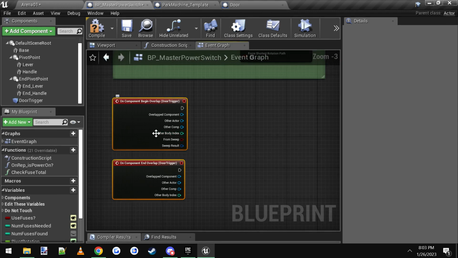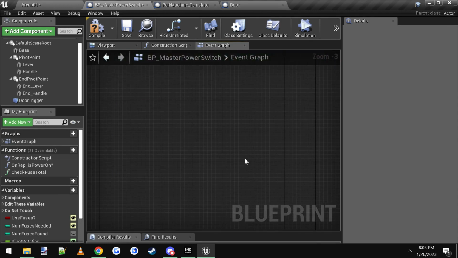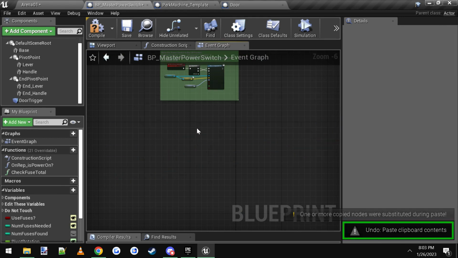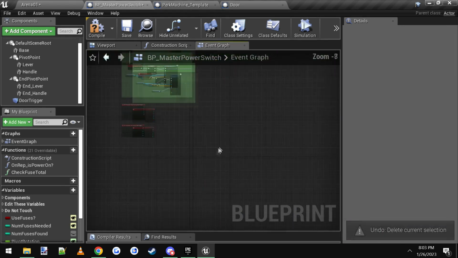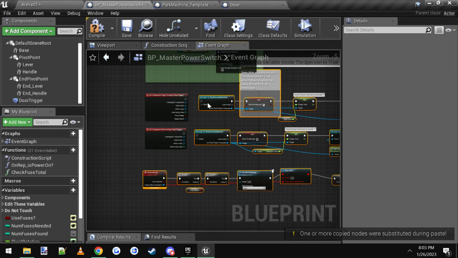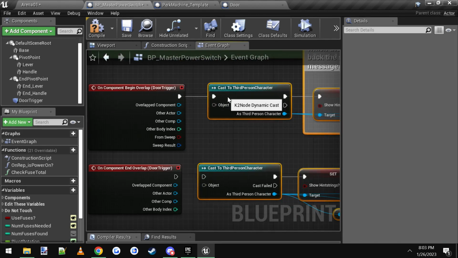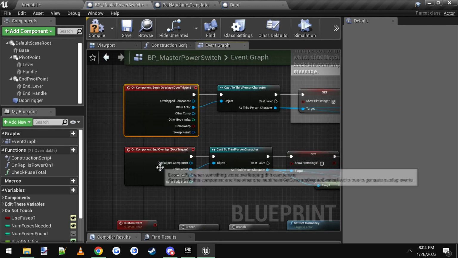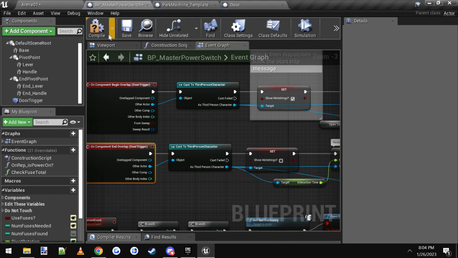Actually, I might not need these two if I'm just pasting them. I can just paste them in. Nah, I need them. Yeah, so keep those. Paste in all these nodes. Drag this up like this. Connect them together. And then actor goes into here. Other actor, other actor. So now we have a begin overlap, end overlap.